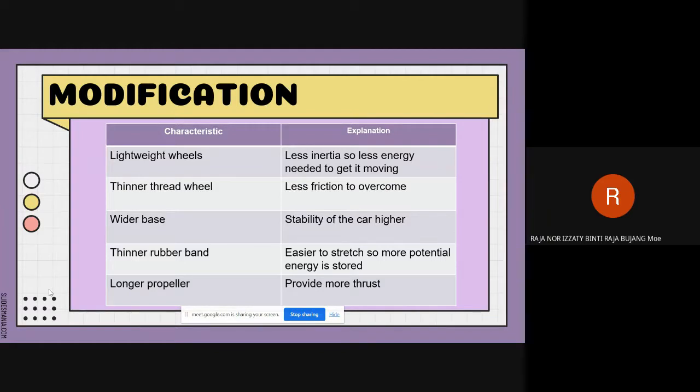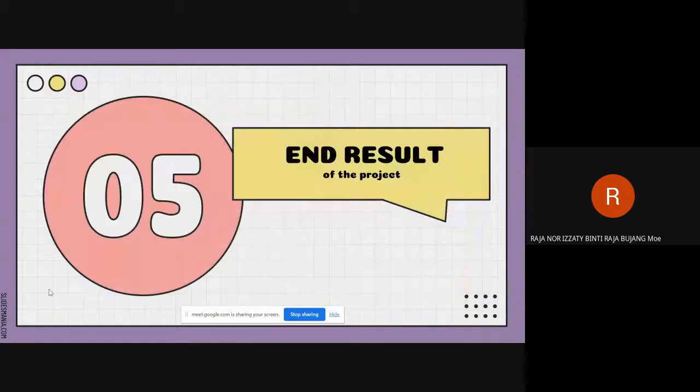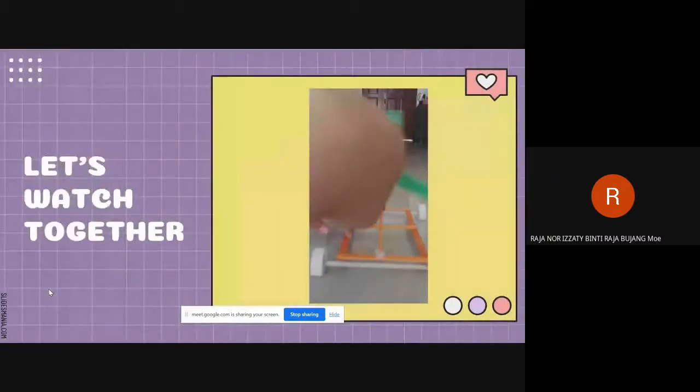less friction to overcome, while the stability of the car is higher. Thinner rubber band, easier to stretch, so more potential energy is stored, so there is more kinetic energy. Longer propeller provides more thrust. So we will watch the video of the end result.